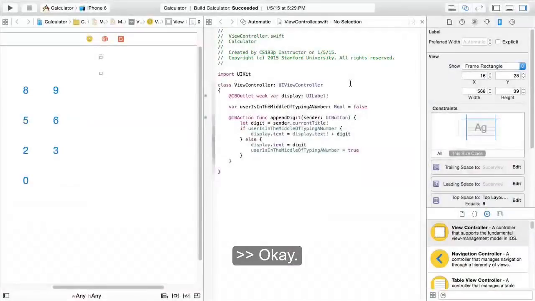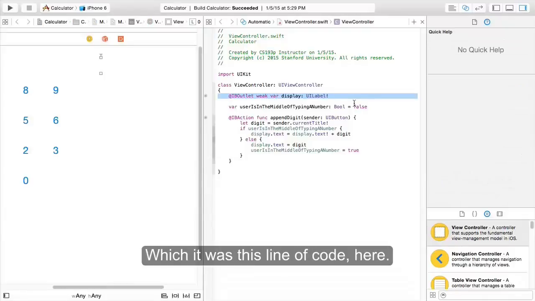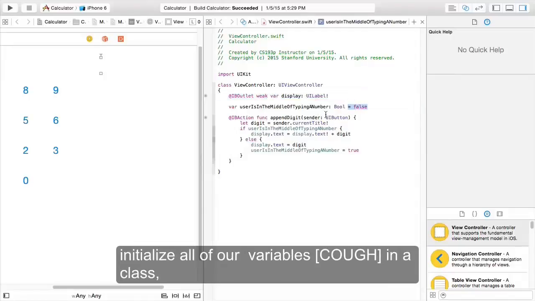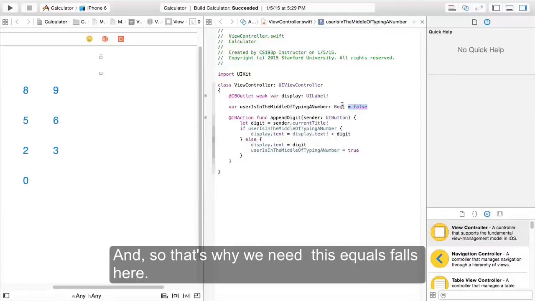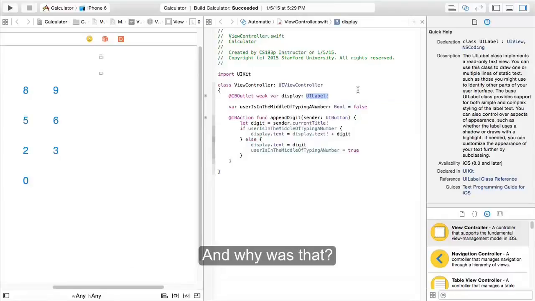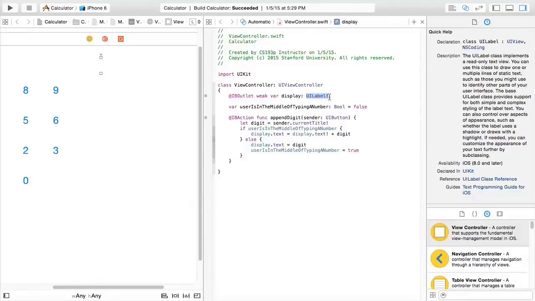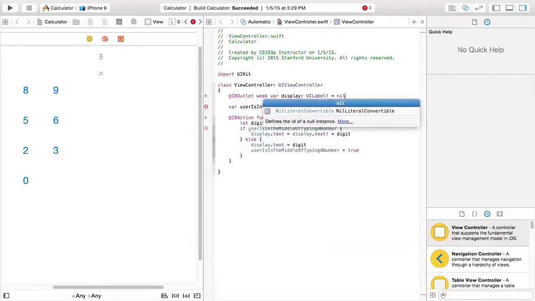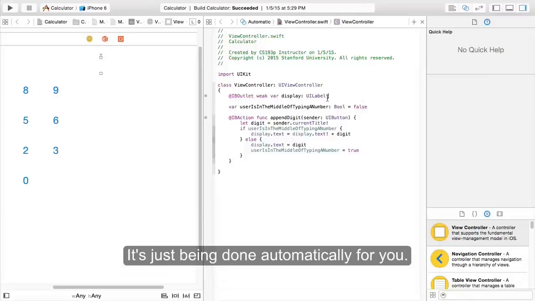Okay, let's dive back into this demonstration where we left off, which was this line of code here. And we had just talked about the fact that we have to initialize all of our variables in a class, in any class. And so that's why we need this equals false here. We wanted the equals false too, but we needed it. And yet it didn't seem like we needed one here. And why was that? Well, it turns out that this right here, even though it doesn't quite look like one, is an optional. And optionals automatically get equals nil given to you. So you don't have to actually put the equals nil here. So that's why this one is getting initialized. It's just being done automatically for you.